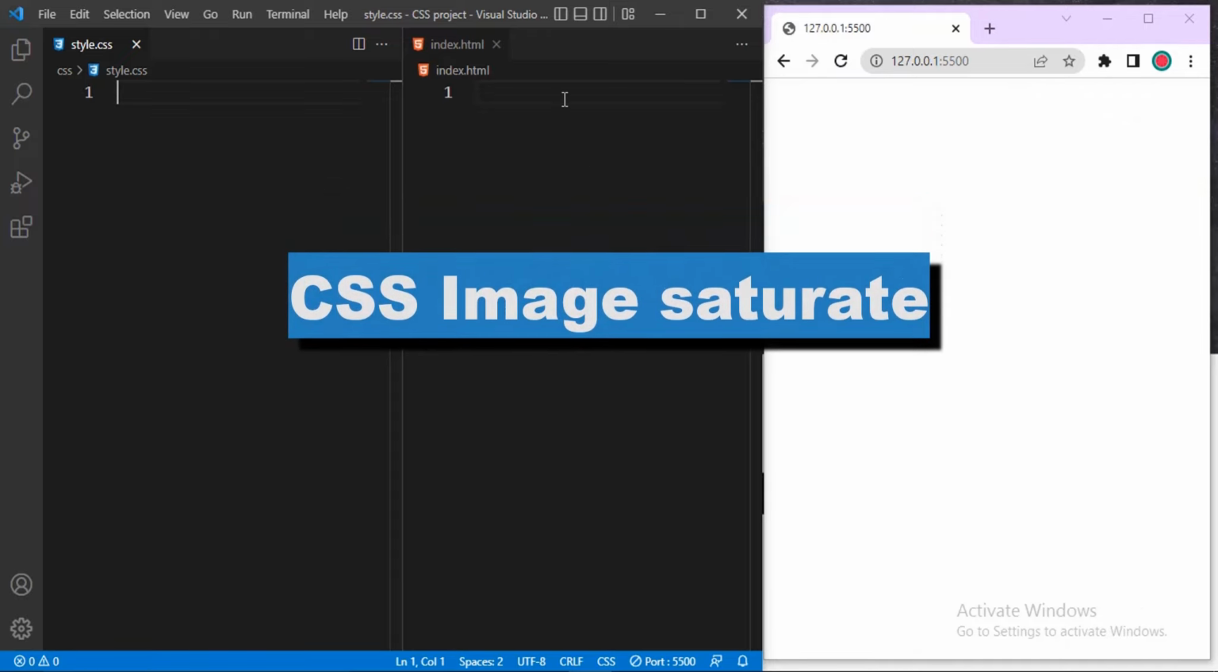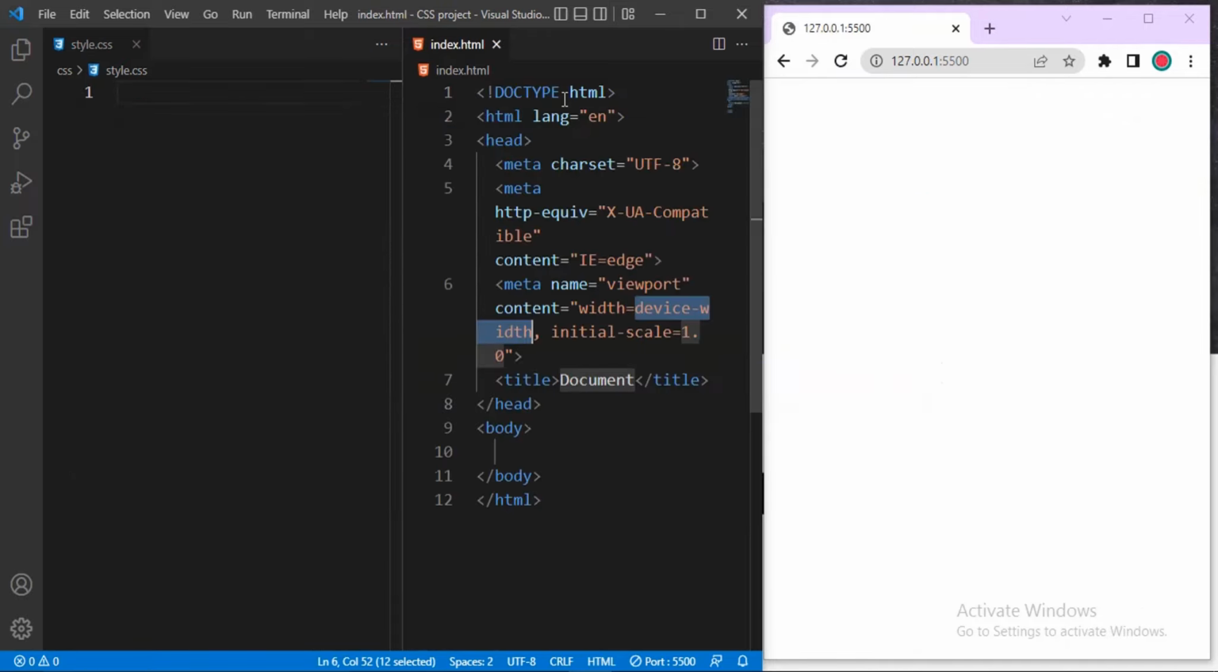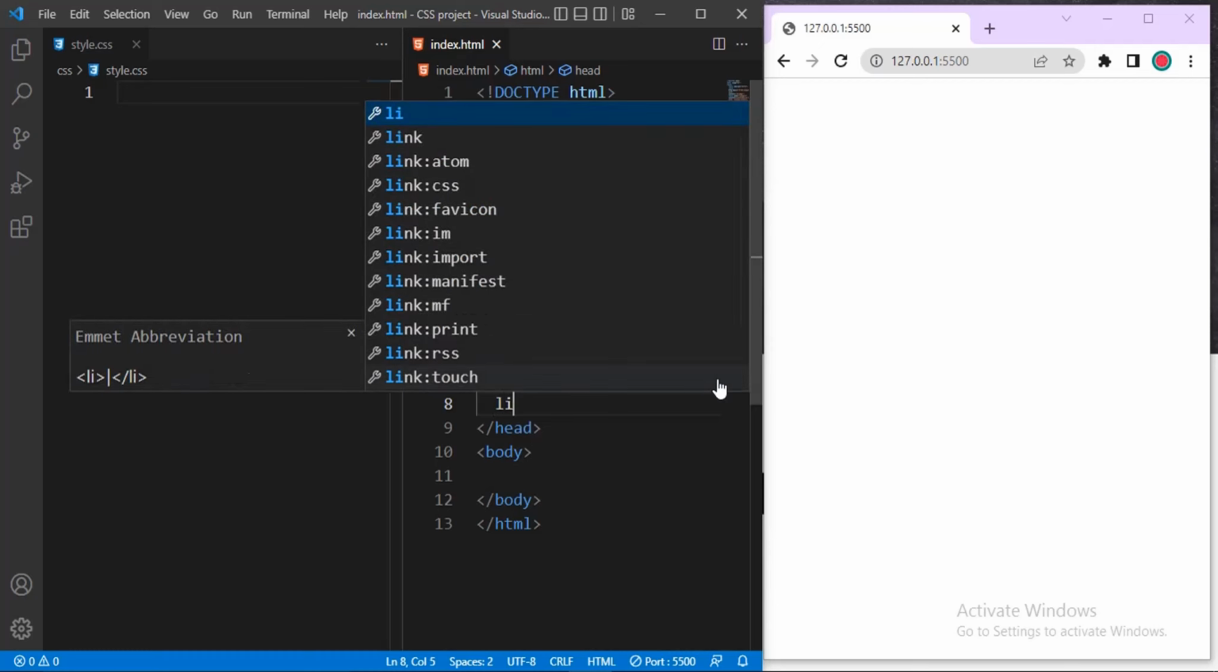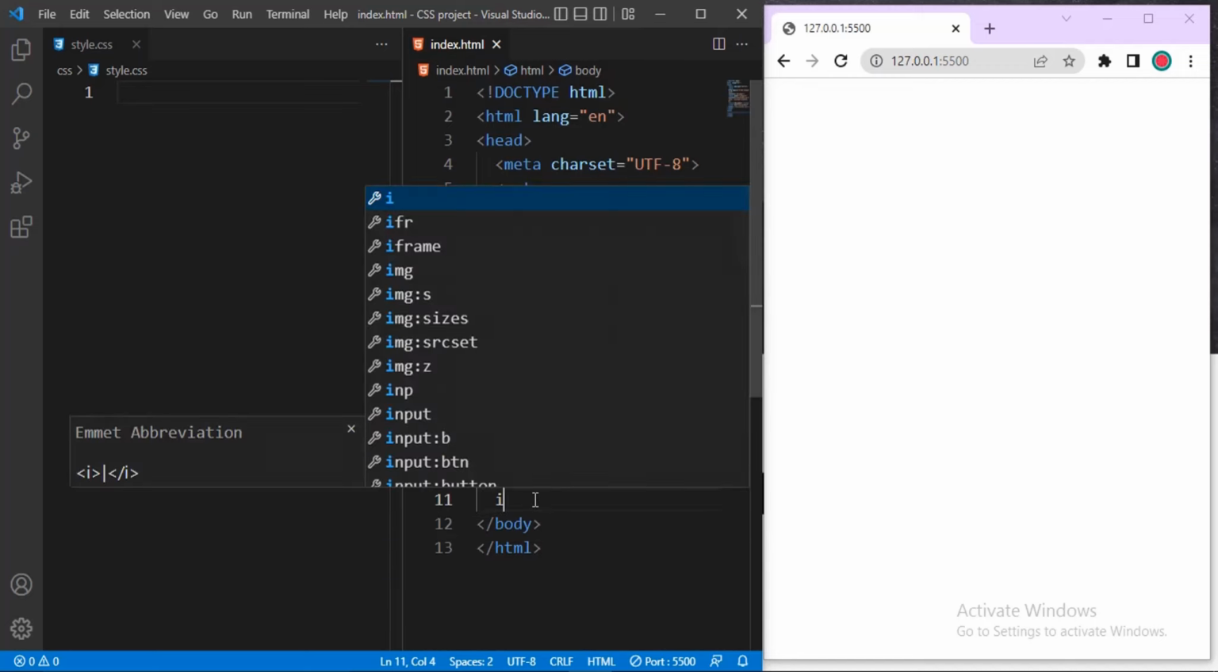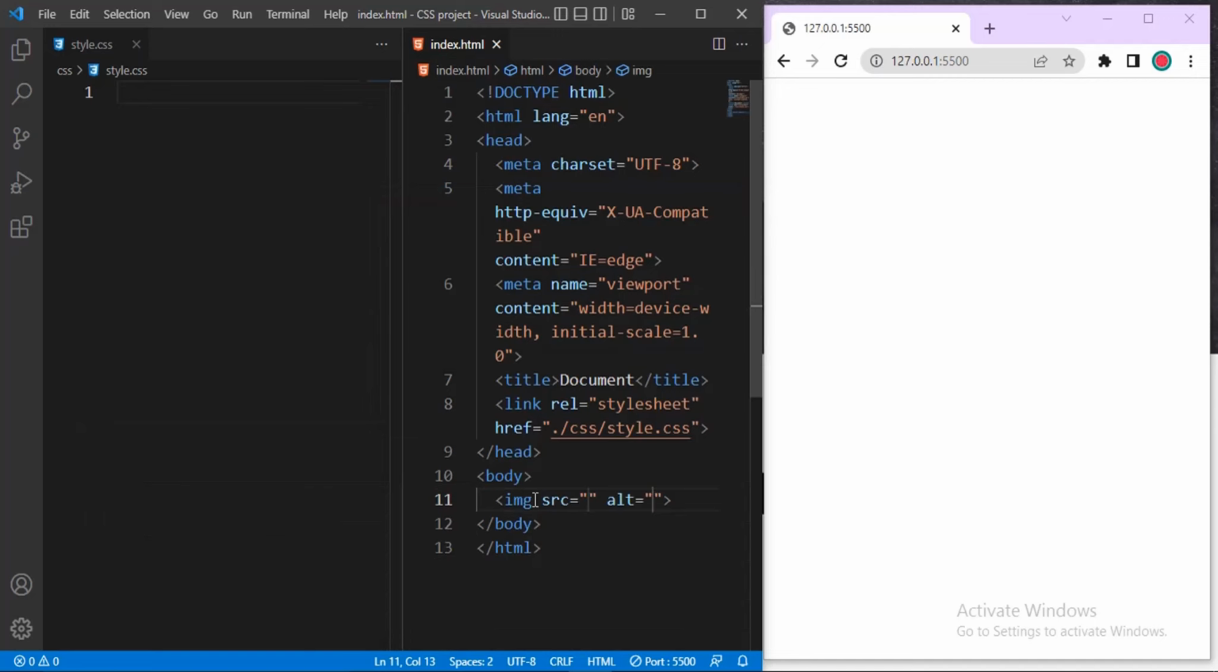Okay, we'll start with our HTML structure, then link our CSS file. Inside this place we locate our CSS file in our project folder. It is inside the CSS folder, then select that. Okay, it's linked.